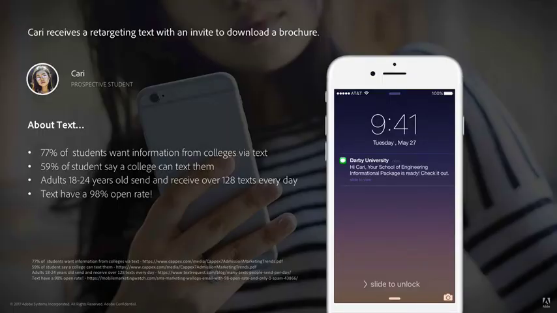So here you can see that Carrie is our prospect. And suddenly she gets a text that says, hey, Carrie, your School of Engineering information package is ready. Check it out. So 24 hours later, she gets a reminder, keeping our institution top of mind. Now, there's some things about text that are important. 77% of students want information from colleges via text. 59% of students say a college can text them. Adults 18 to 24 years old send and receive over 128 texts every day.